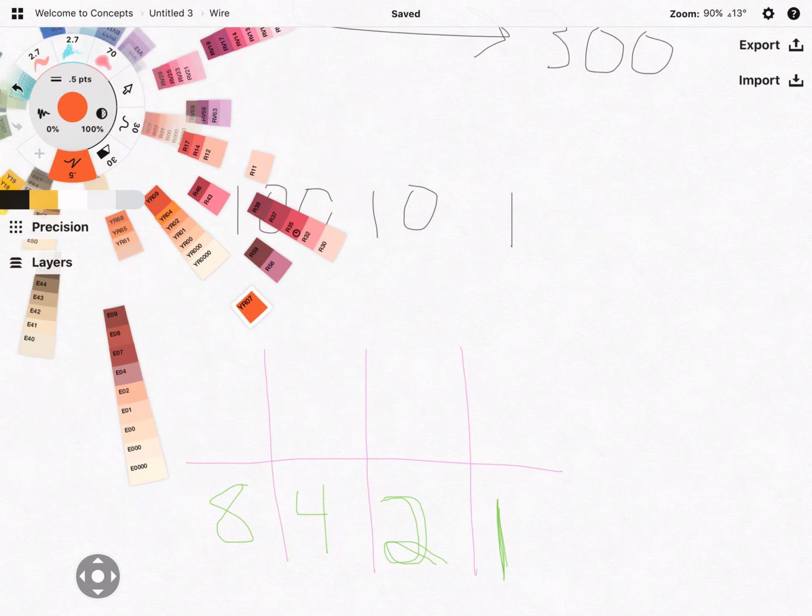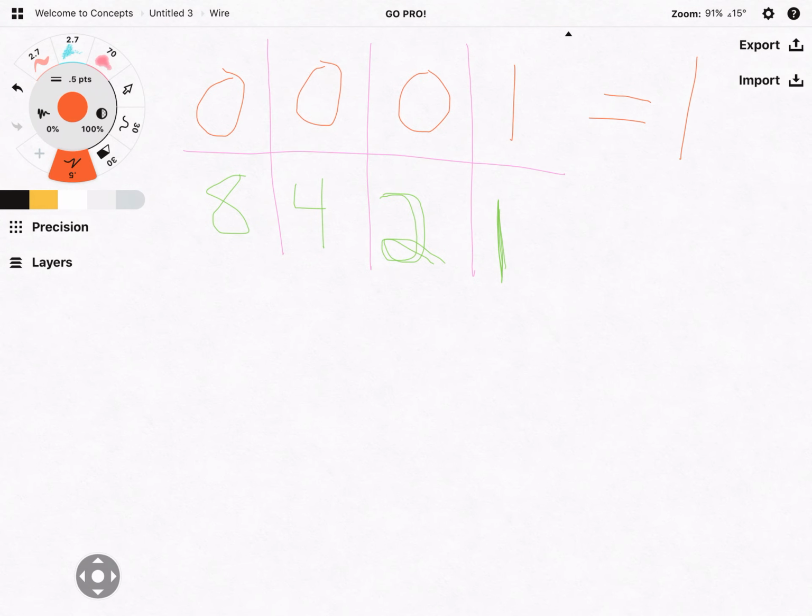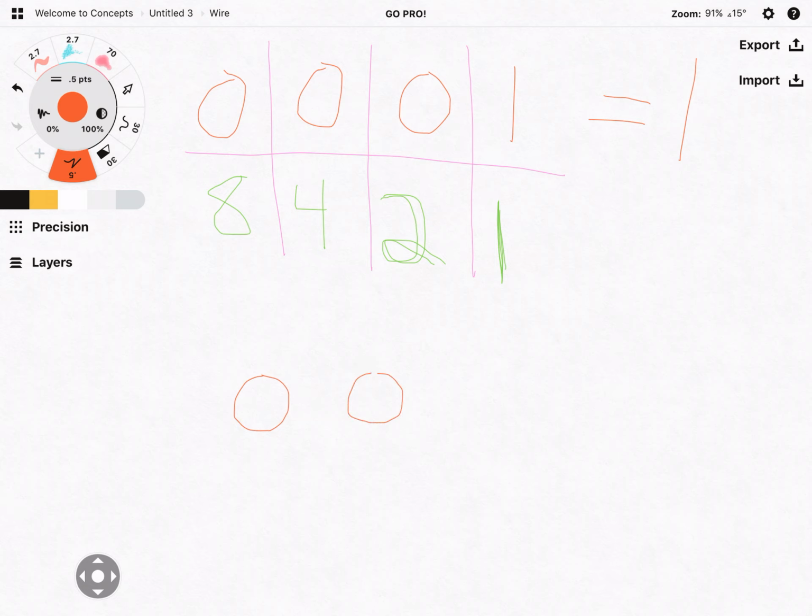So let's say that, for example, we had 0 8s, 0 4s, 0 2s, and 1 1. Well, that would be equal to 1. What if we had 0 0 1 0? Well, we'd have 0 1s, we'd have 1 2, we'd have 0 4s, we'd have 0 8s. So what would that equal? Well, that would equal 2.